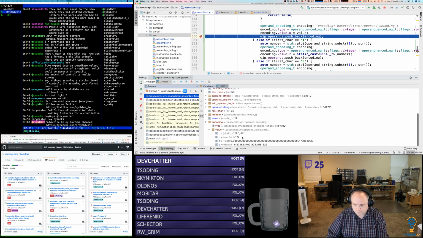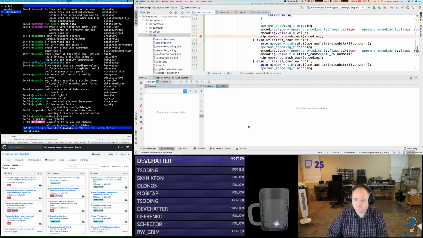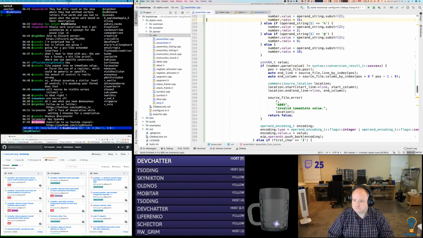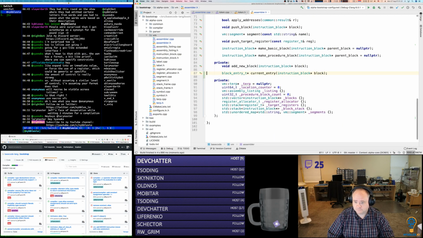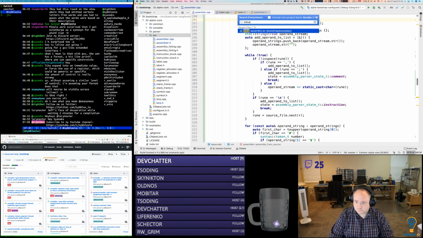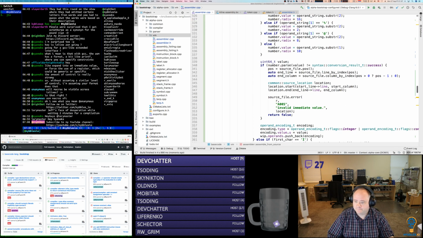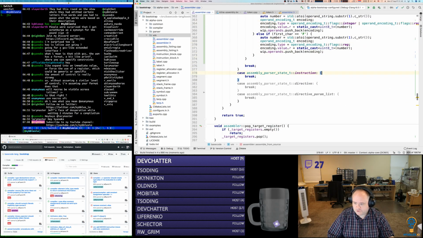Yep. Very good. Okay. So that works. So now we're parsing these. This is being recognized as a register. This is being recognized as a hex literal. So now we should be ending up down here in instruction.